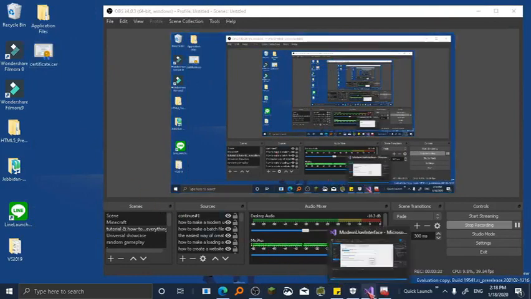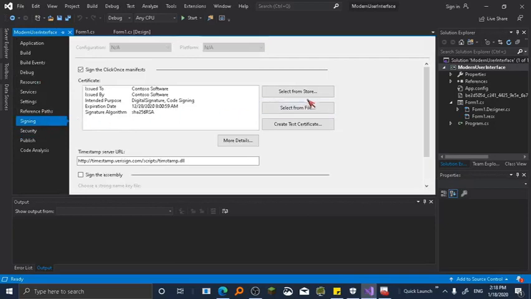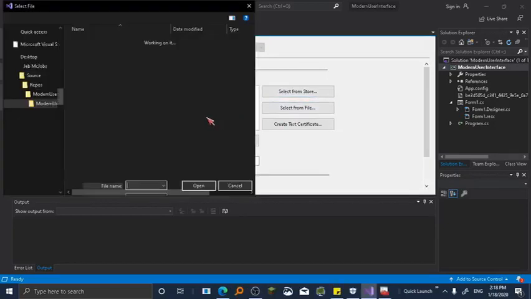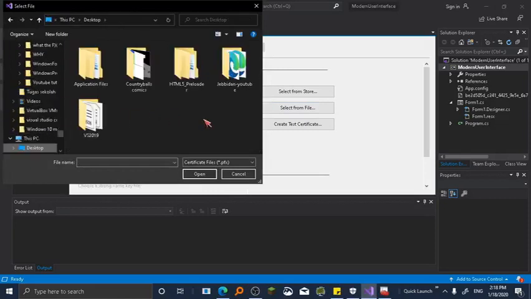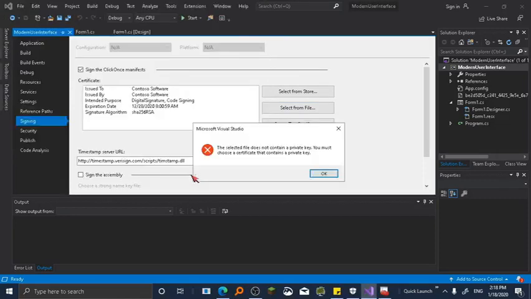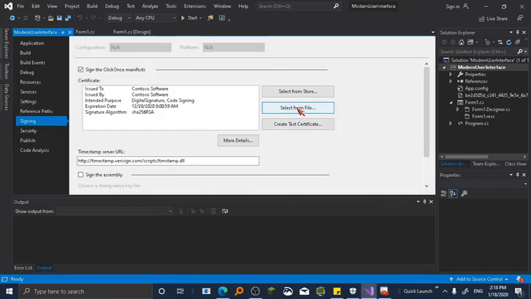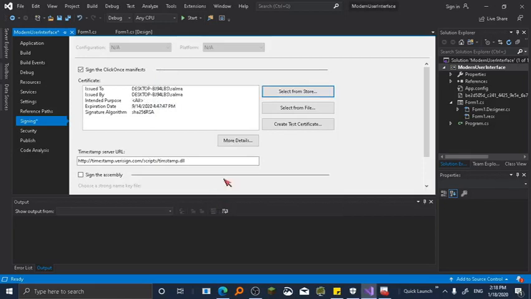Now we are gonna go back to our Visual Studio. Sign in. Select from a file. Scroll up to our desktop. Select all files and choose certificate. Or alternatively, you can choose from the store. You see, Microsoft Visual Studio itself has a bug, and it really annoys me. But yeah.